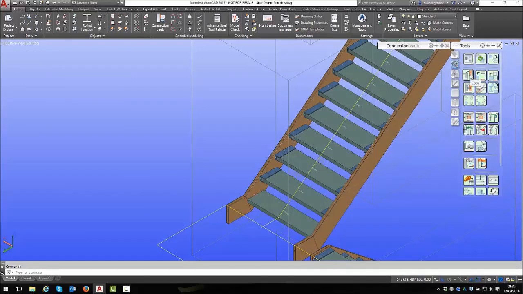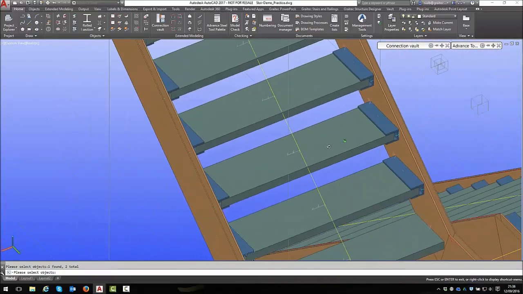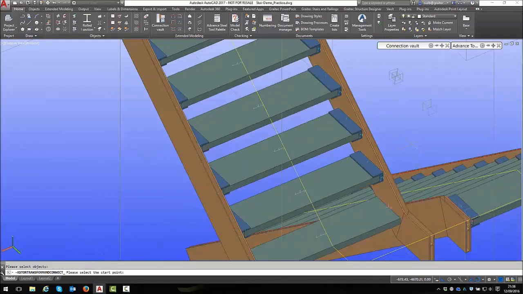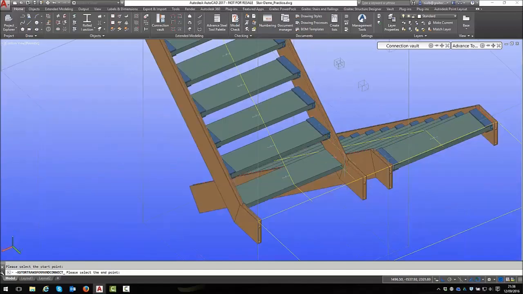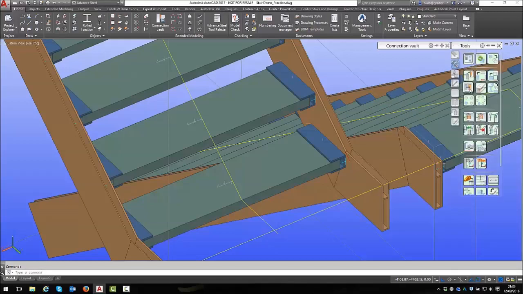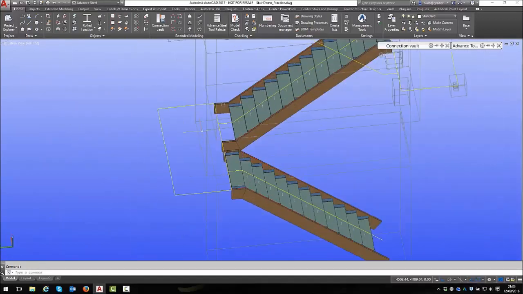I'm just going to use the copy command here. This is the advanced copy command. This is not the AutoCAD copy command. I would say when I'm training people that if I need to copy a dumb beam, that's a beam without any features on it, I would use the AutoCAD dumb copy. Once I've got advanced steel objects, I always use the advanced copy and the advanced mirror, of course. Okay, so there's my landings, my stairs, beg your pardon.